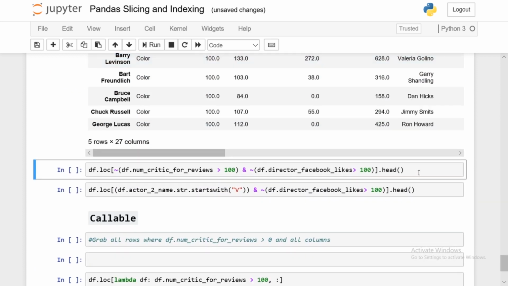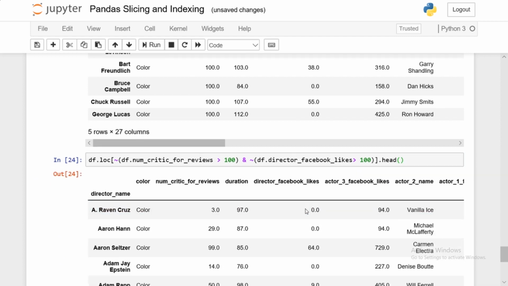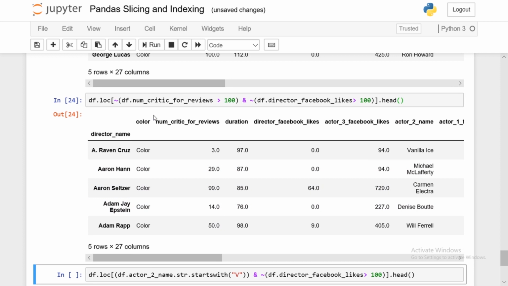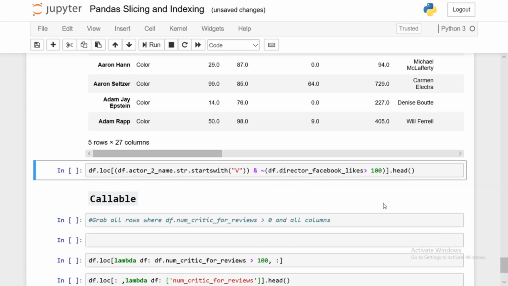Now, sometimes you want to use not. And the way to use not is this squiggly sign. I'm not sure what the name is, but so not greater than 100. So basically less than 100. And not greater than 100. So basically less than 100 or equal to 100. Run this. And there we go. So we get number of critic for viewers less than 100 and number of Facebook likes less than 100. Here we go, less than 100.